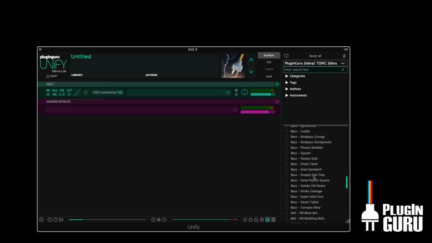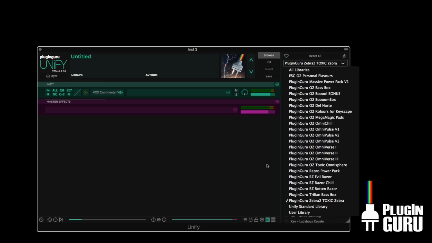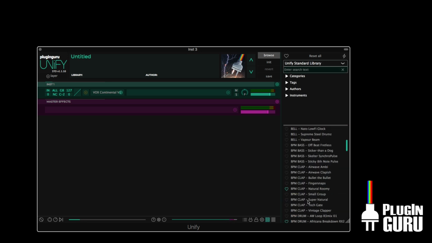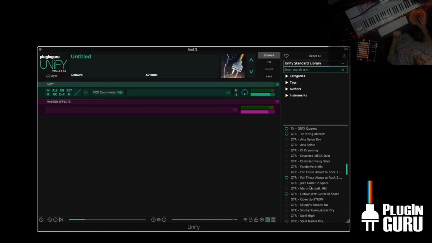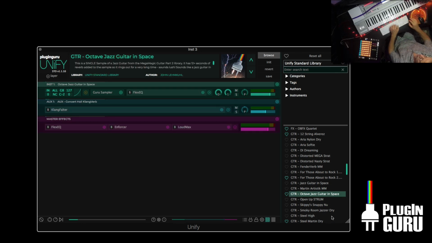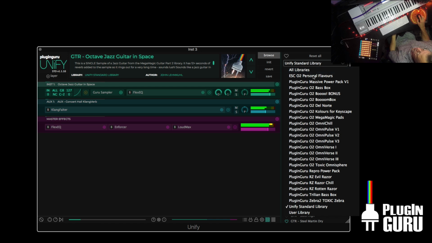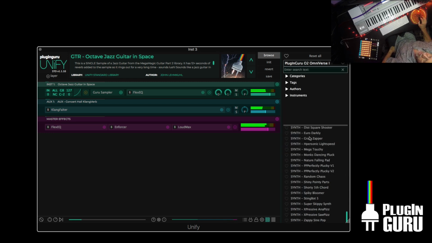And this is where it gets really, really fun. So click and go down to this Unify standard library. Say you want a guitar patch, this really cool octave jazz guitar in space. And then choose another library. If you own libraries for plugins that have been saved in Unify format, you can save your own patches into your own library folder to make a folder of your own patches that you love to use from whatever plugins you want. Then you can go to that library.